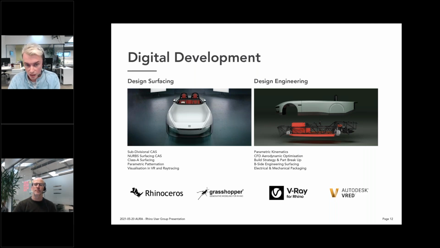So on the design surfacing side, I've just written down a few bullet points of the kind of things we get involved with. Computer-aided styling, we all have to be experts in that to work here. We do that in a number of ways. We do that in subdivisional very early on. We use the new sub-D tools to form find, especially over a mechanical package that we might not be familiar with. It's useful to use sub-D to quickly iterate in that regard.